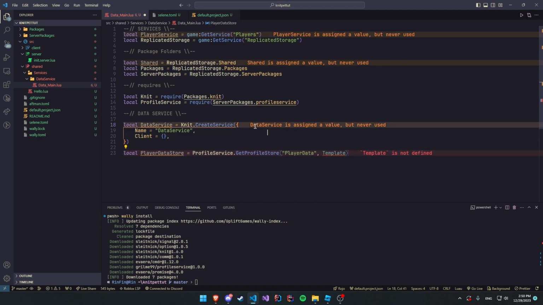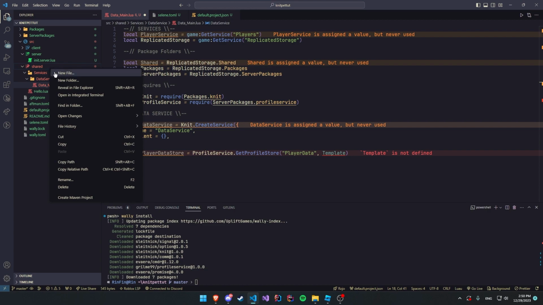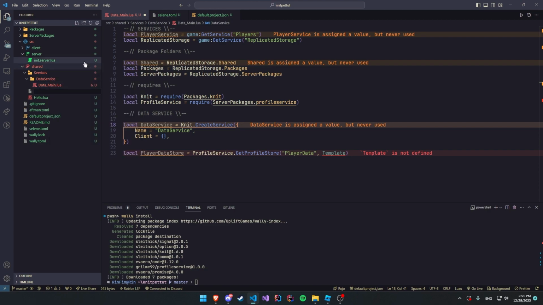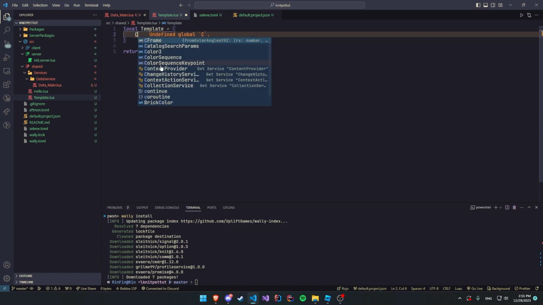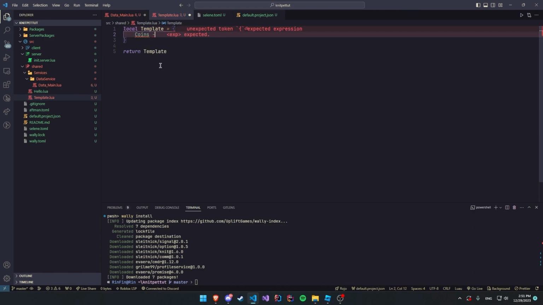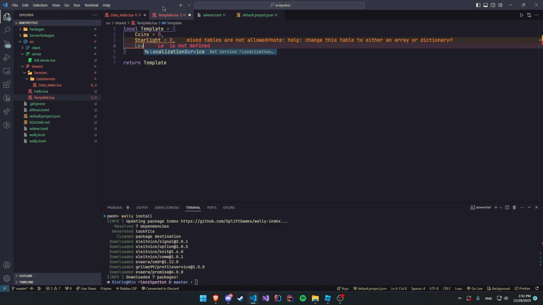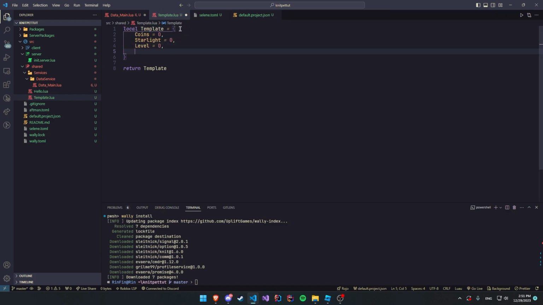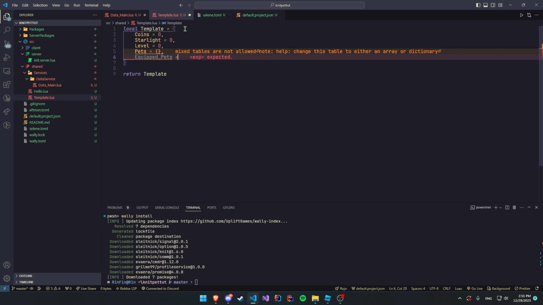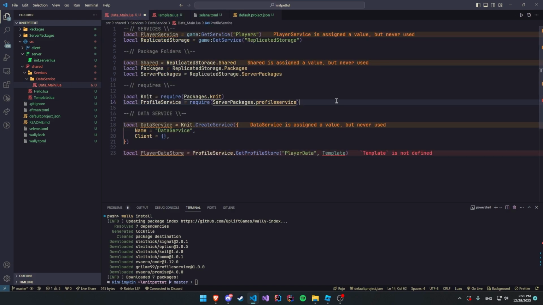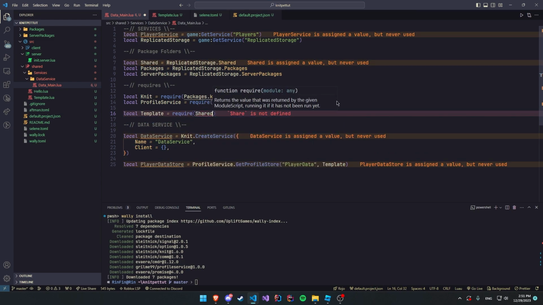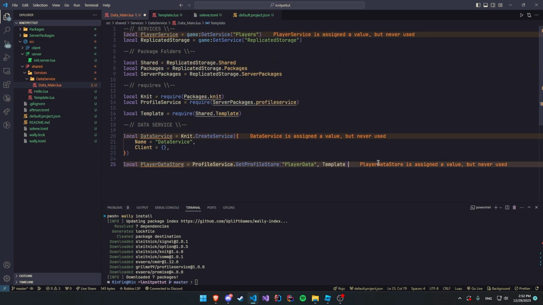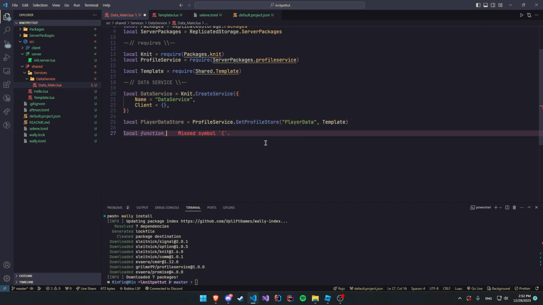We haven't defined it yet, so I'm going to create a new module called template. Coins should be 0. What else? Level maybe 0. Oh yeah, pets definitely, and equipped pets. Bam, save this, require it. I'm going to make it separate. Shared template. Bang. Create a local function.